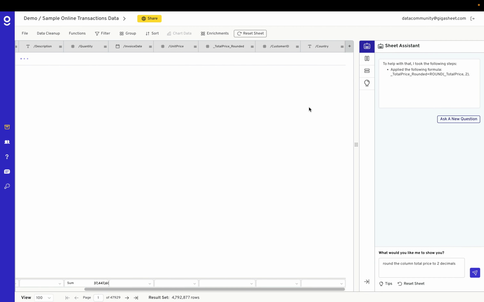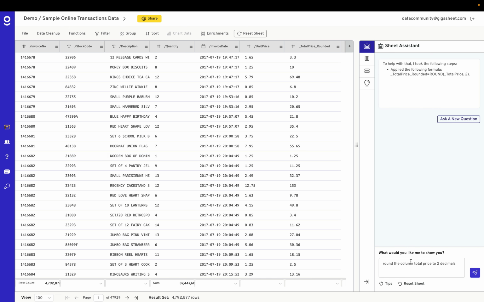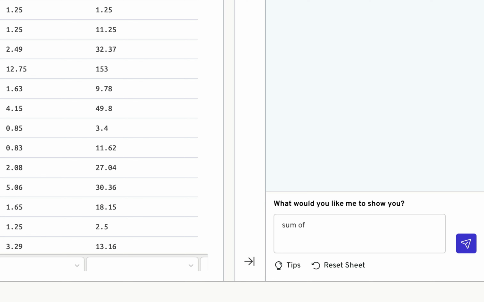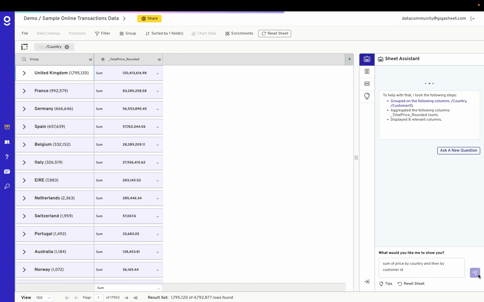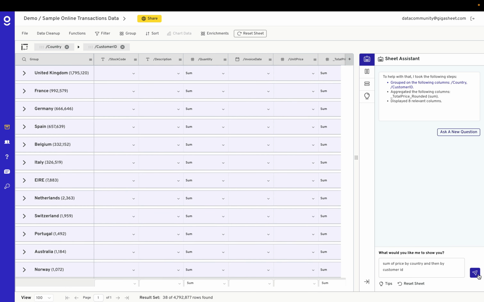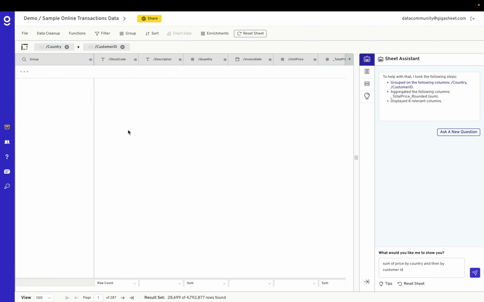Now let's delve into calculating the sum of prices by country. We can go even further by asking the AI for the sum of prices by country and then by customer ID. This will help us identify the most valuable customers within each country. The software managed to group the data as intended, first by country and then by customer ID. I'll add row count and sorting.